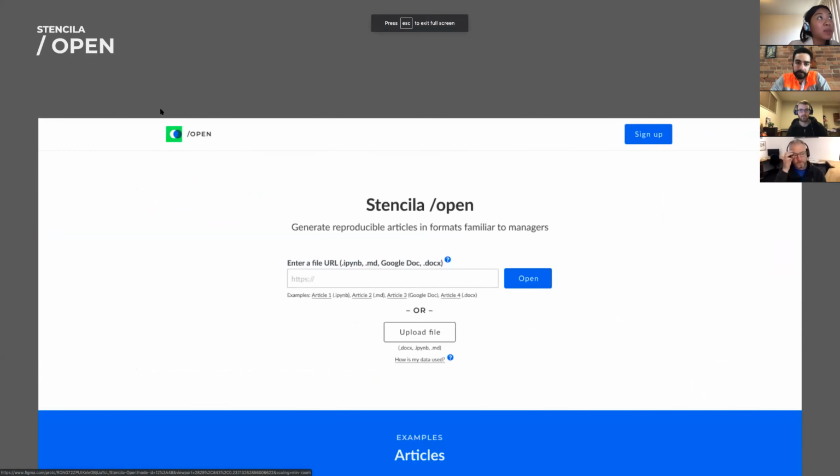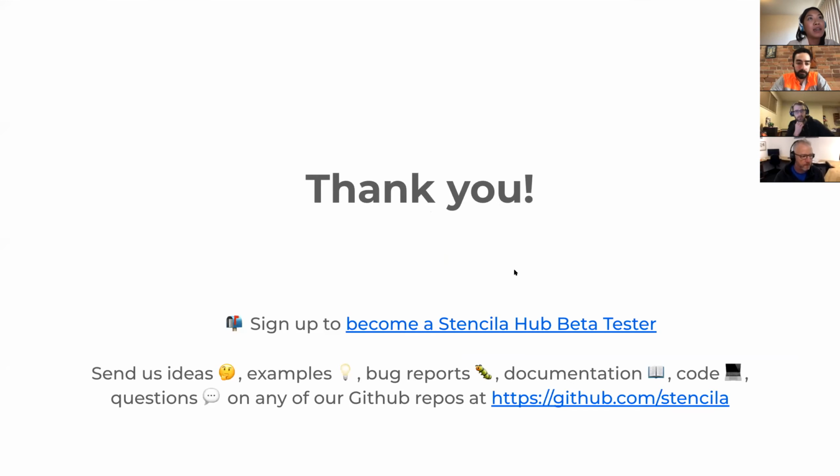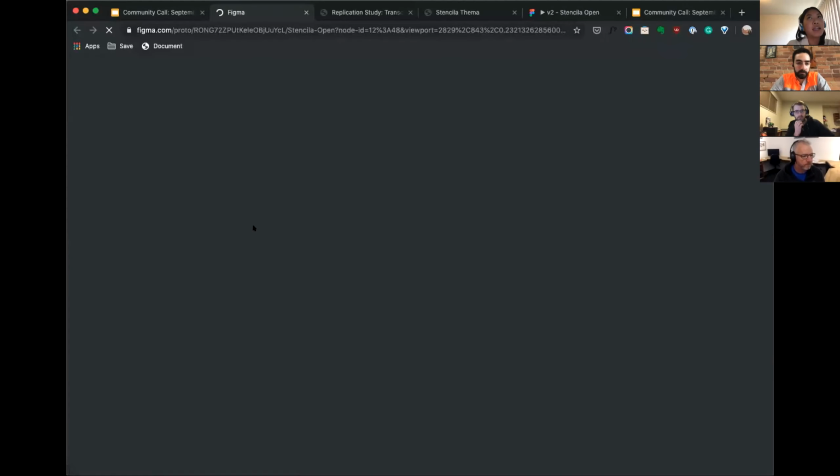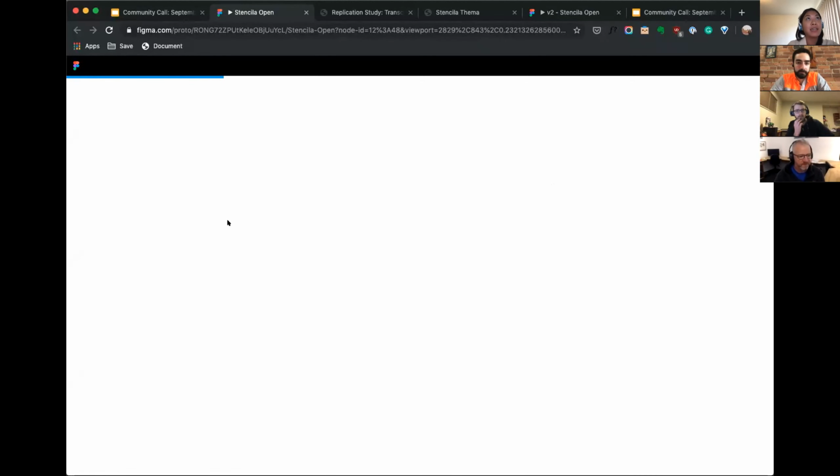The other project that we've been working on is Stencila Open. So this combines the three projects we just talked about, Schema, Encoda, and Thema, into a tool that lets researchers publish their articles in formats that are familiar to their managers. So for example, one might want to take an IPy notebook or a markdown file and then convert that into an HTML output or a Word file that their manager can open and edit.